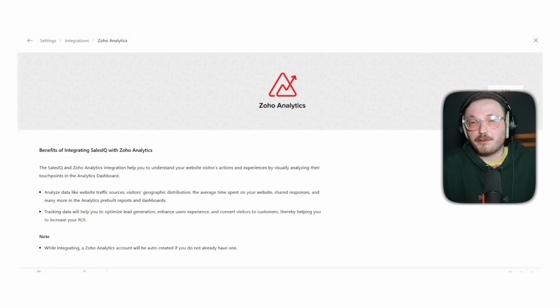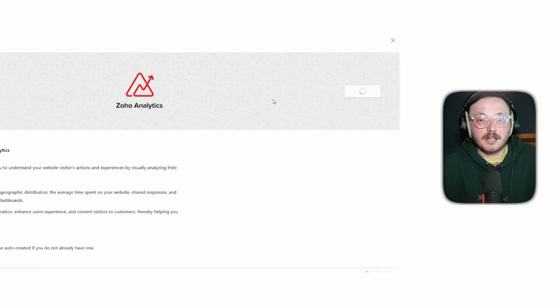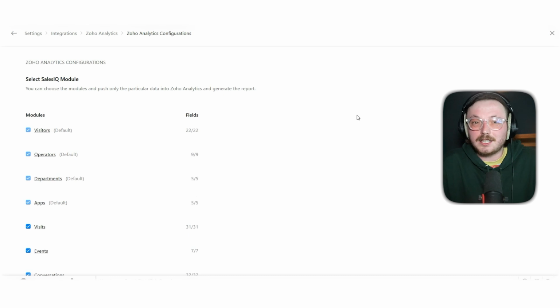On this page, you'll get a brief overview of what this integration does. To move forward with the integration, click on the Add button on the right-hand side of the Google Analytics section. This will trigger the process of connecting your SalesIQ account to Google Analytics. You may need to sign into your Google account and give the necessary permissions for SalesIQ to share data with Analytics. Once connected, SalesIQ will start sending real-time data to Google Analytics, including details about your website visitors, their behavior, the pages they visit, and how they interact with your chat widget.